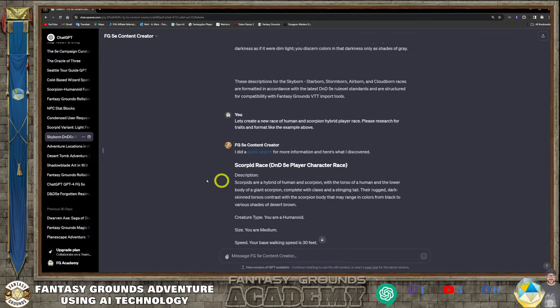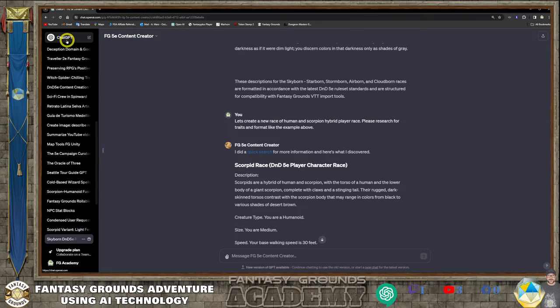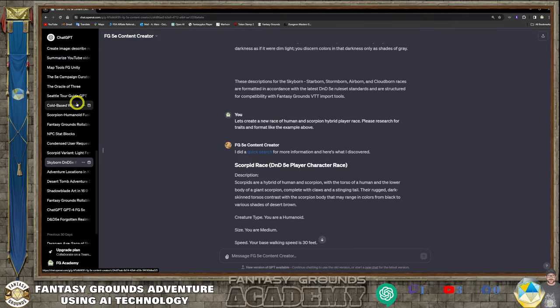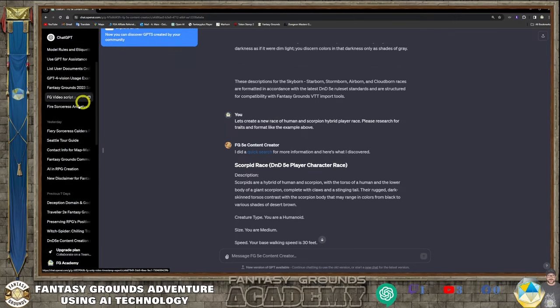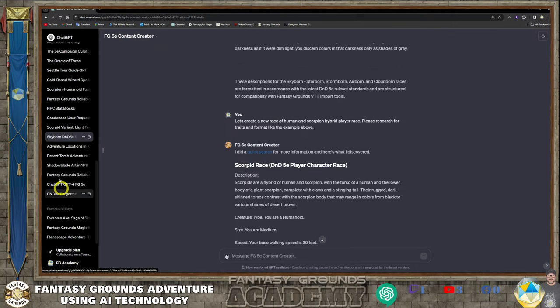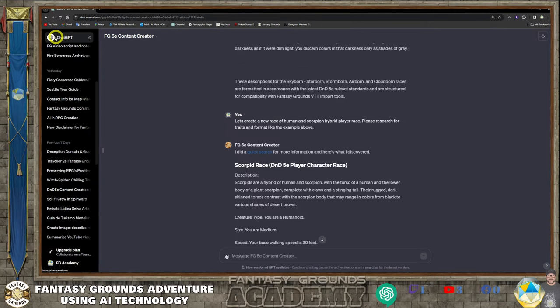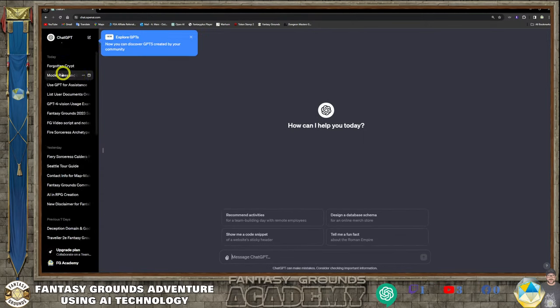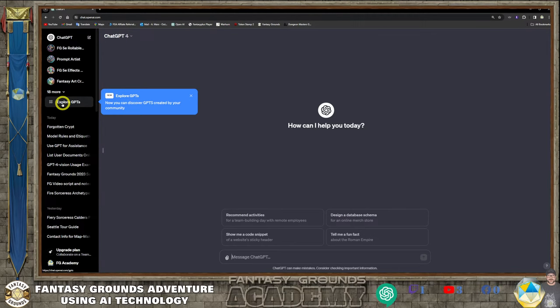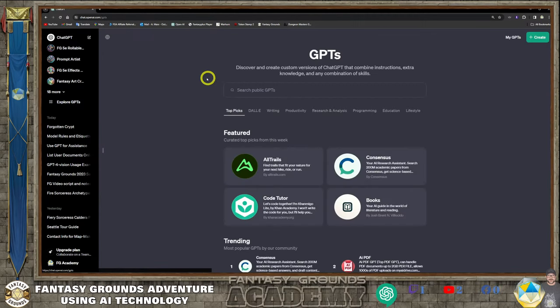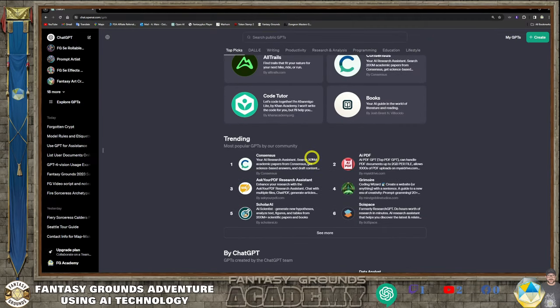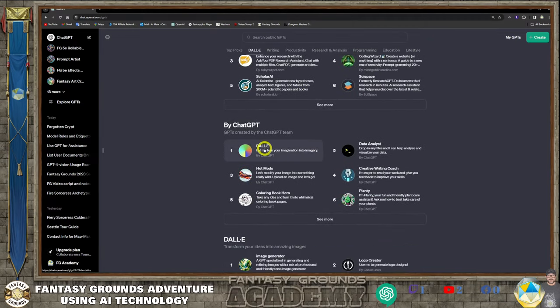But anyways, I hope that helps you guys a little bit. I know that was a lot to grab onto, but the main thing is if you have a paid account with ChatGPT and you go to the explore part, which is usually down at the bottom. Let's see if I can go back there. So there's this explore GPT. If you click on that, now they have that store where you can go in and buy these things. You can use them.